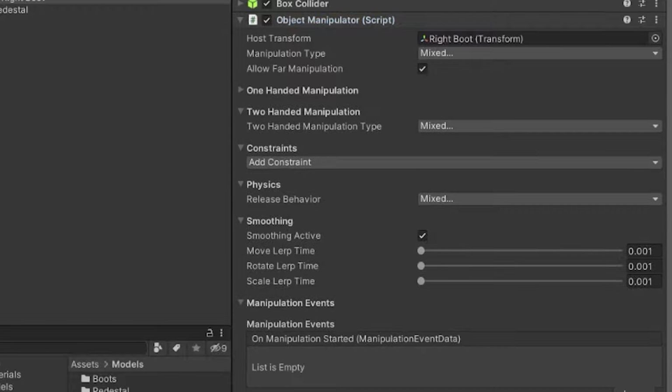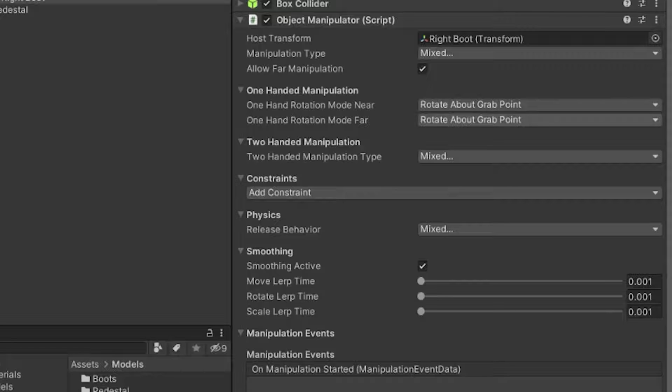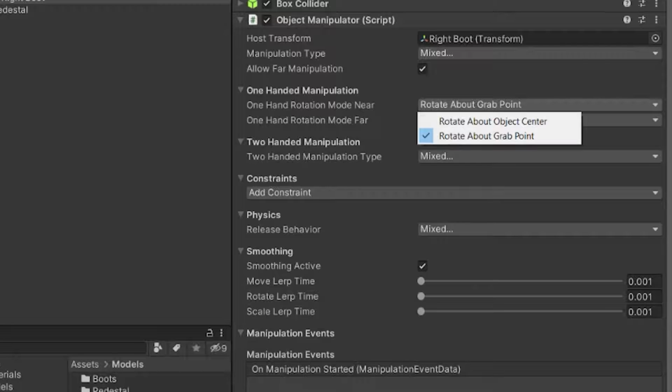In addition to that, down here in the one-handed manipulation settings, you can select to rotate about the grab point, which I would suggest doing. What's going to happen with that particular setting is that when the objects are picked up, wherever that object happens to be grabbed, that's where the rotation is going to actually happen. Whereas if it was rotate about center, it would only rotate at the center of the boot rather than if I were to pick it up at the top edge and rotating there. I think the current setting, which is rotate about grab, is going to be more realistic.